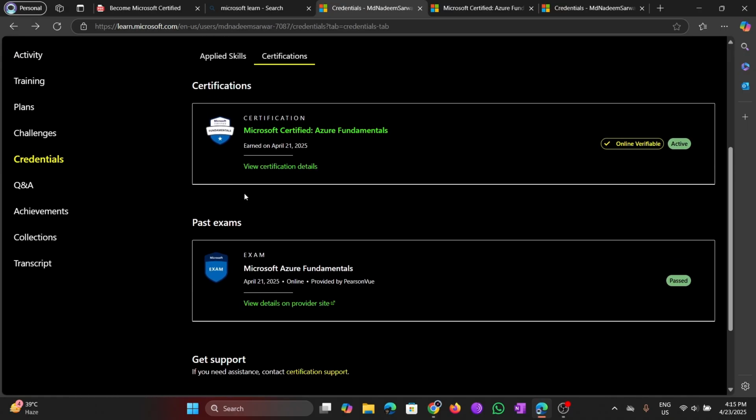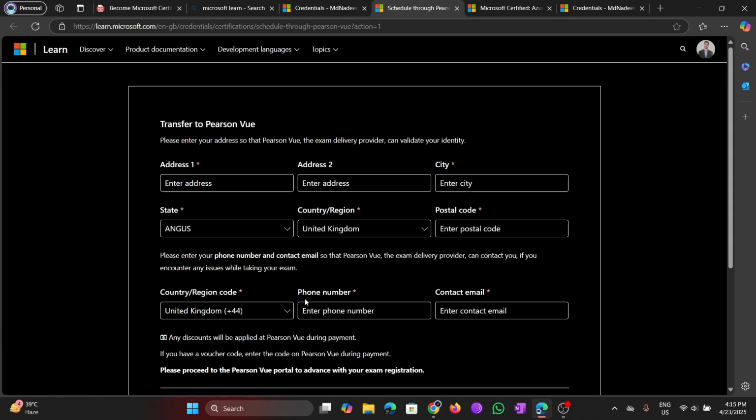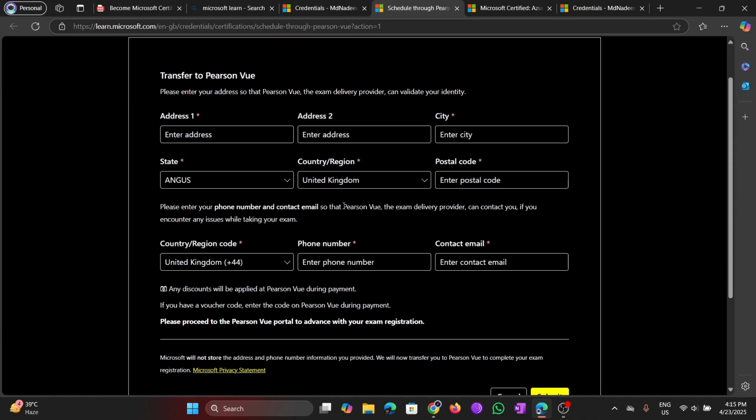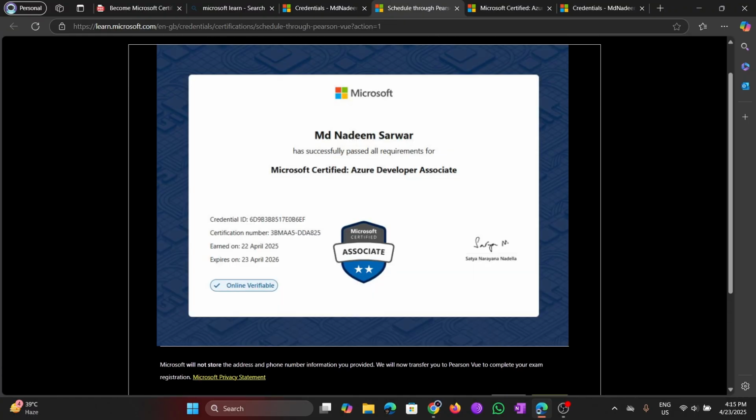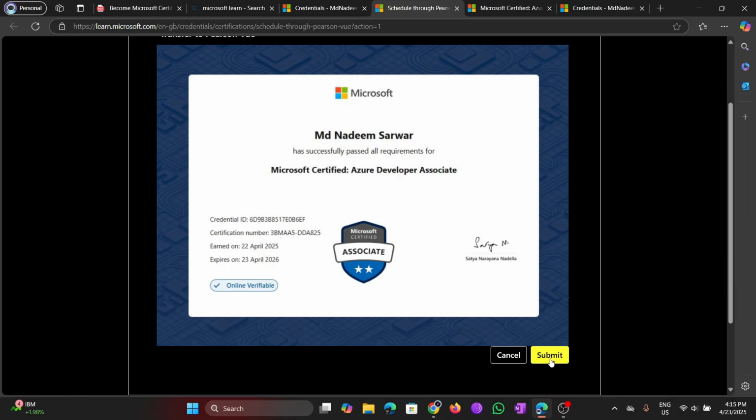In this section you can see that there is a certification and there is an examination option, right? So when we click view details on the provided site, a new Microsoft page opens up. Okay, in which we have to put in your personal information. So we just have to put in some information, right? So we just have to put in that information. Then after, we click the submit button.